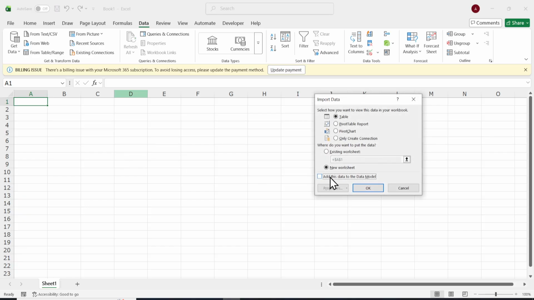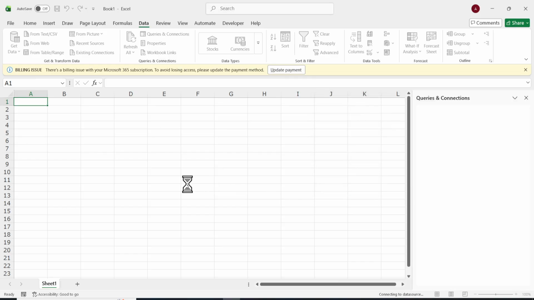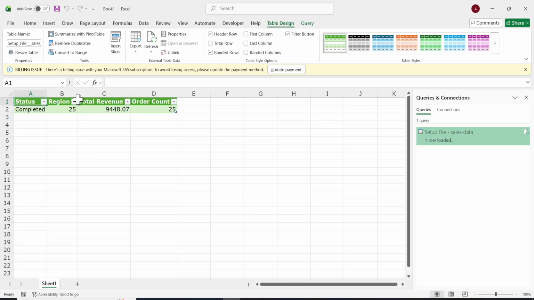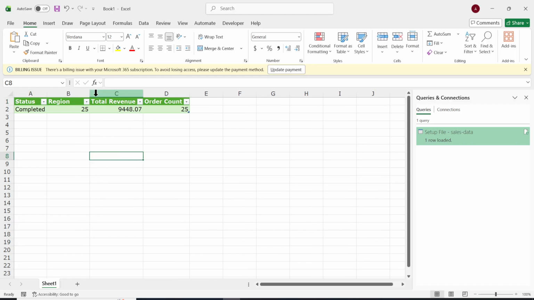In the Import Data dialog that opens, leave Table selected at the top. Then select Existing Worksheet and click cell A1 in the sheet behind the dialog so the reference reads equals $A$1. Click OK. The Power Query editor closes and you return to the worksheet, which now shows a formatted table with 4 regional summary rows. A Queries and Connections pane opens on the right listing your query.